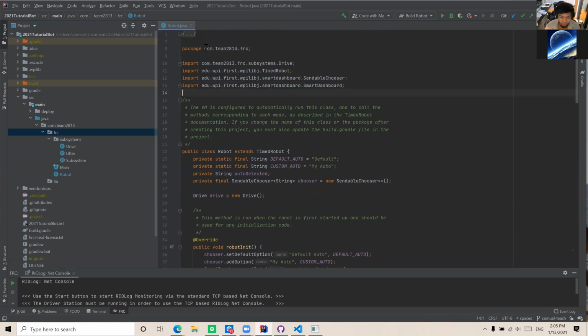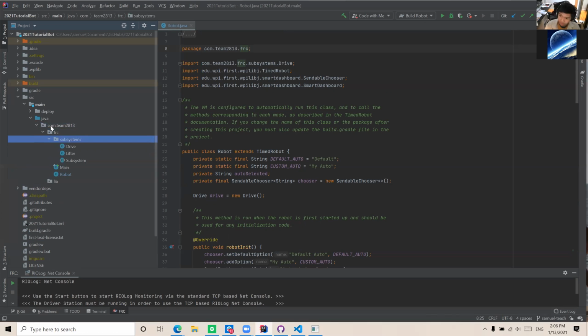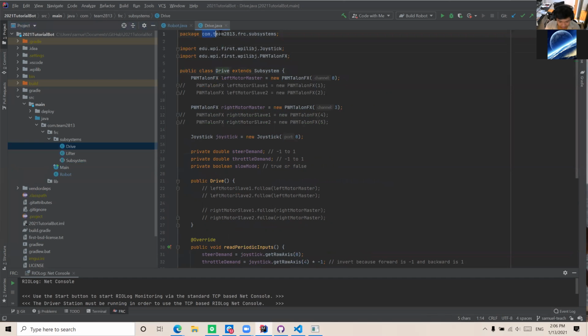Remember how Java code is organized into packages, com.team2013.frc, each one directory inside another. Right now, our Robot.java class, as you can see, is on the same level as subsystems. So Robot.java, Main.java, and the subsystems directory, or what we prefer to call packages, they all belong to com.team2013.frc. So the subsystems package belongs to .frc, and inside we have three more classes that belong to com.team2013.frc.subsystems, right? Because that's the Java package naming system.